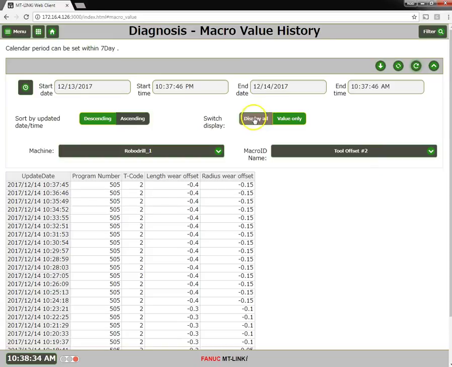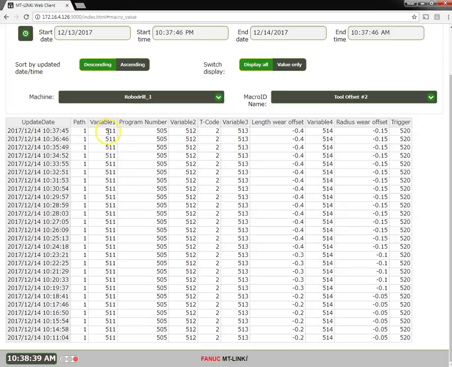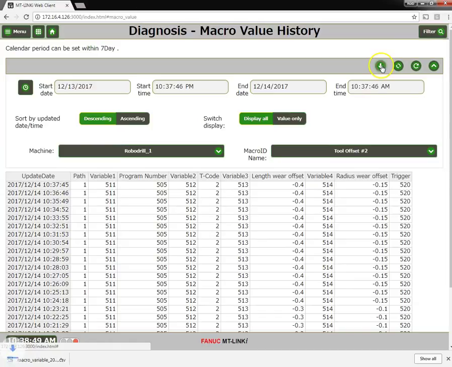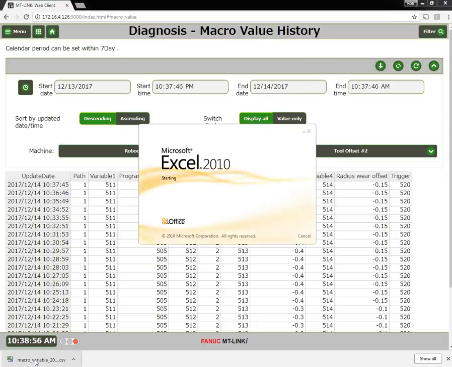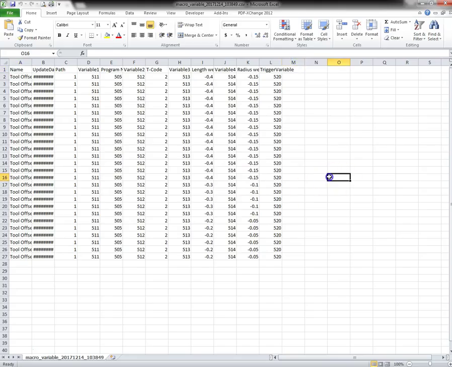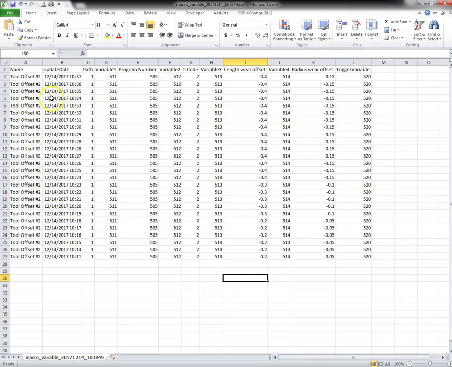And you can toggle the display here to display all and refresh. And this will bring back the variable numbers as well as the variable values. And depending on which one you have selected at the time that you hit the download button, you can open this up. It's a CSV file and you can open it up in Microsoft Excel or in Office Libre Calc. So format the column cell, the width. So I got my tool offset number 2.